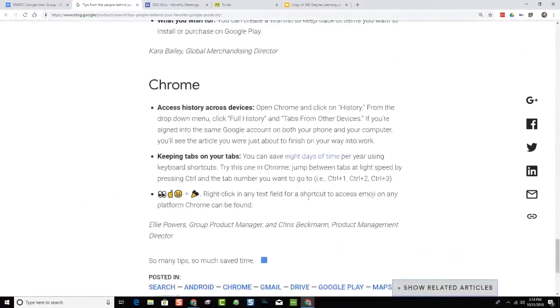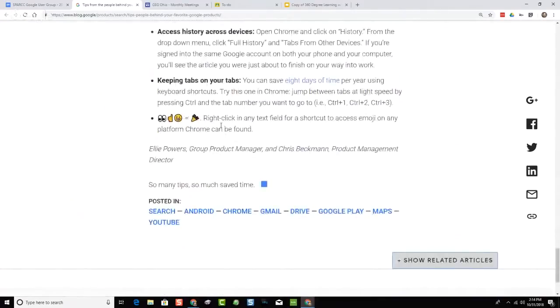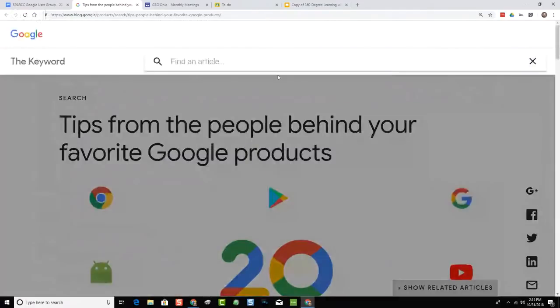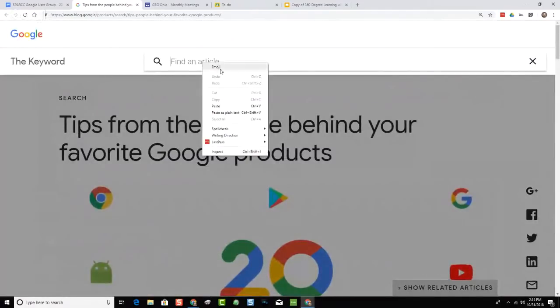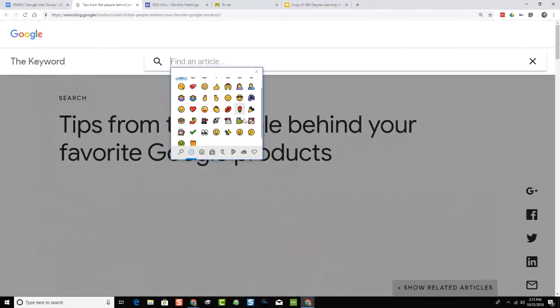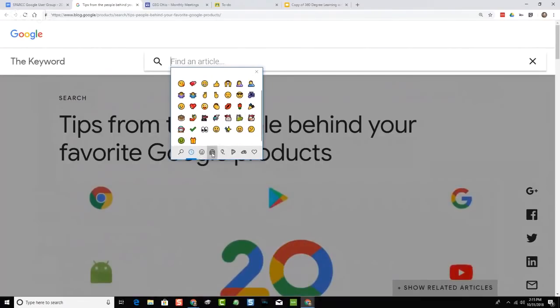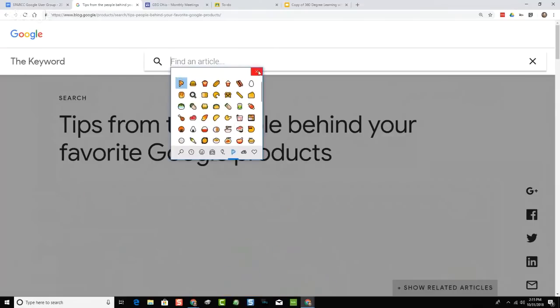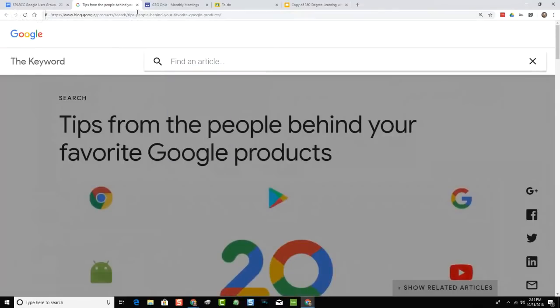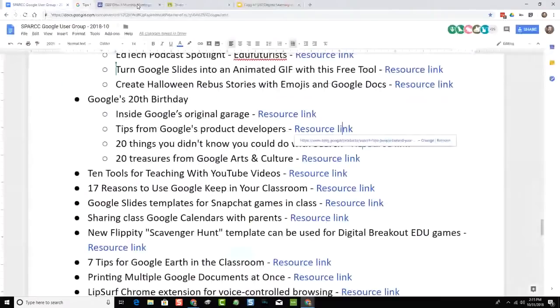Like, for example, did you know in Google Chrome, you can right-click on any text field and it will give you an option to pull up an emoji window to insert emojis? So for example, if I'm running a search here and I right-click in this box and I choose emoji, boom, there's my emoji window, and I can go through all of these different emojis that I want to insert. So it's just little tips and tricks like that you might not have been aware of.